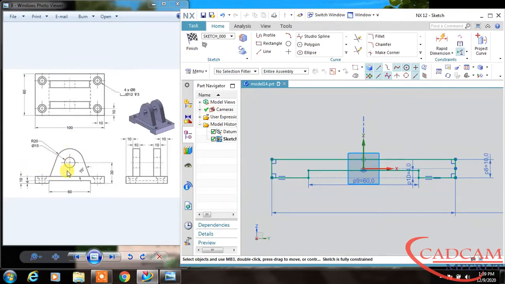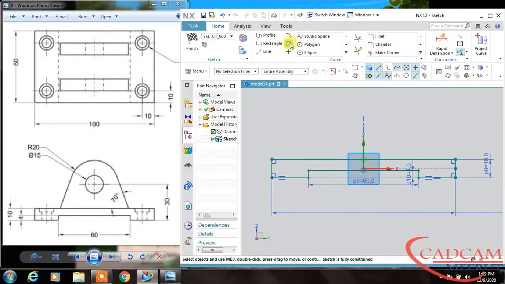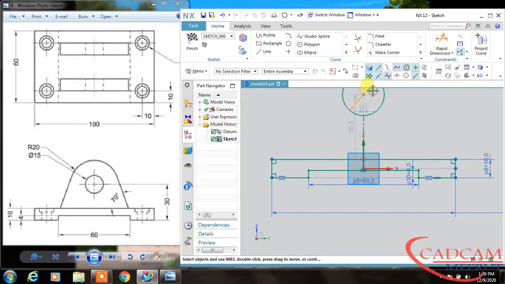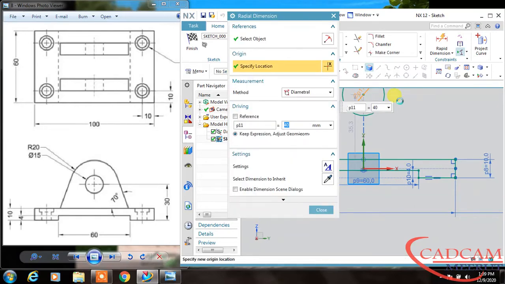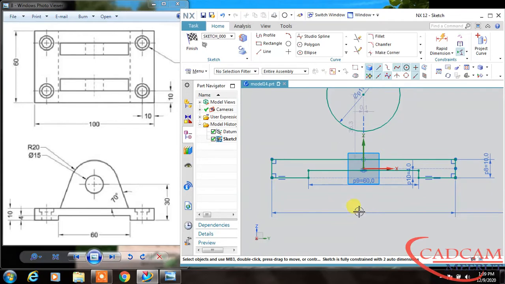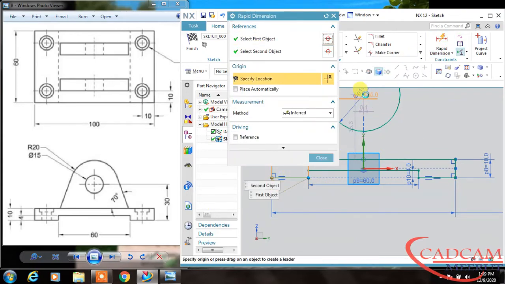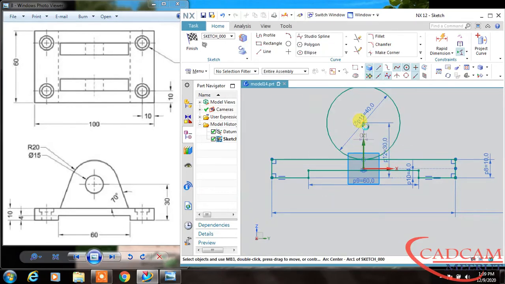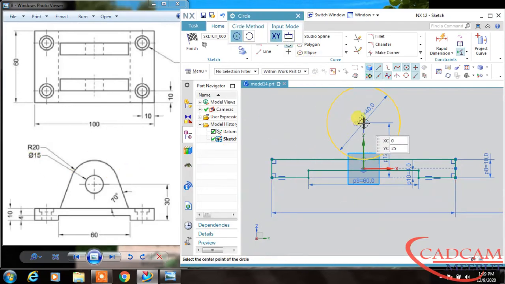Now this upper portion, start with the circle, and the radius is 20 and the diameter will be 40, and the height is 30 from the bottom. So select this and this and click. This value is 30. Close it, and this point and this vertical will be coincident with each other. Draw another circle of diameter 15. Click, and the diameter is 15.